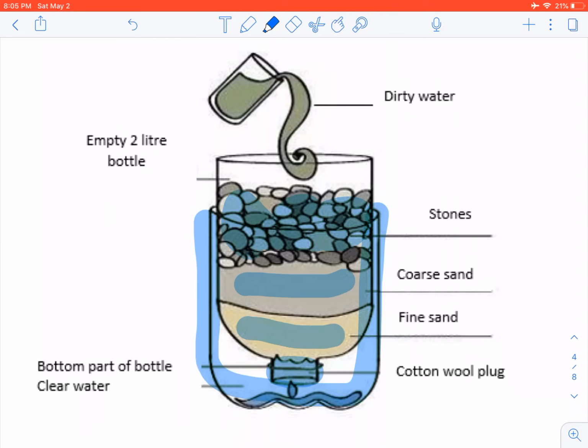What you will collect in the bottom here would be your clear water, but not your clean water. So, how will you clean this water to make it suitable to drink? You will either have to boil it or you will have to chlorinate it. That means you must put bleach or chlorine into the water.